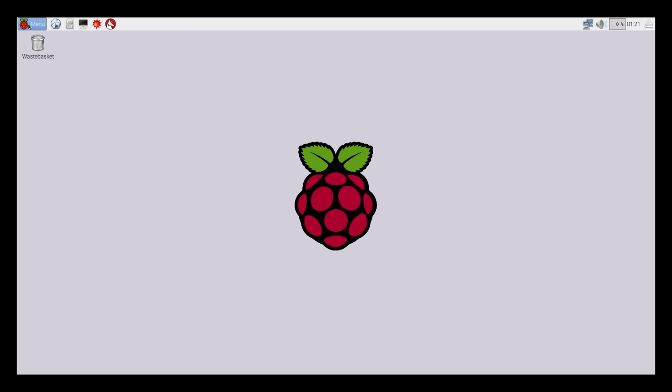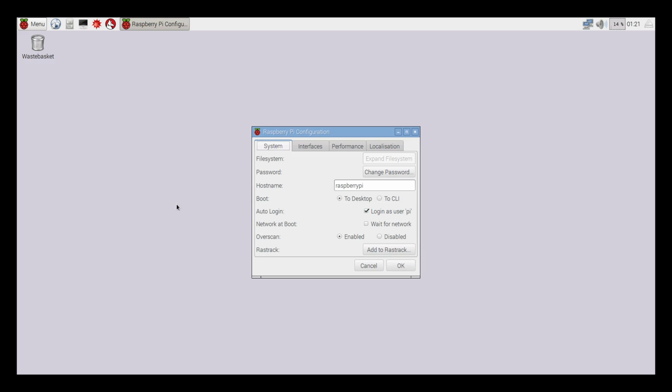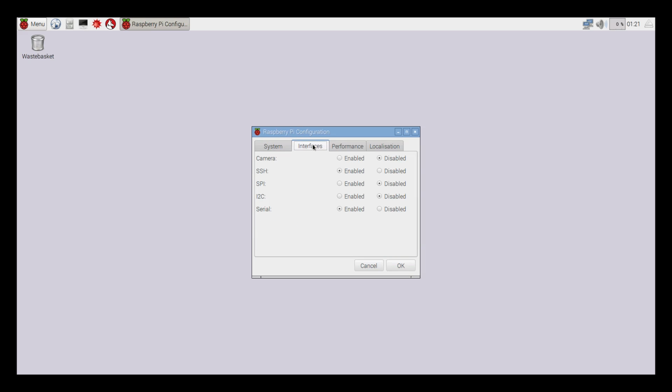Next thing, we'll go to Menu, Preferences, Raspberry Pi Configuration. Now you can see File System, it is expanded. If this is not clickable, then your SD card is expanded fully. You can change your host name, interfaces, you can turn on the camera if you have a Pi camera.